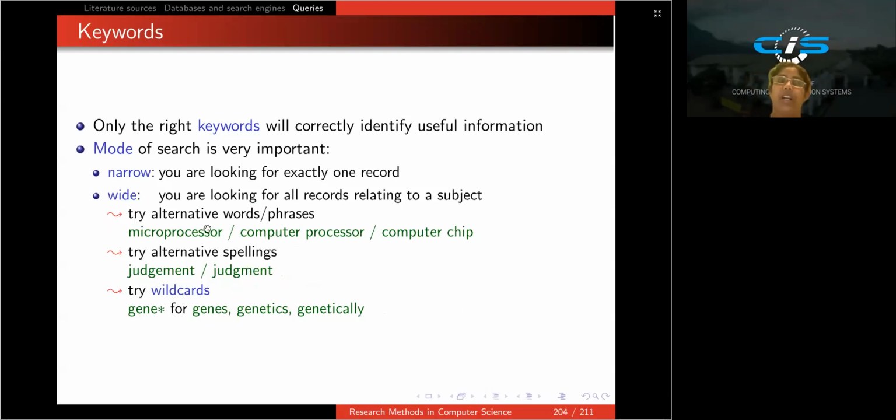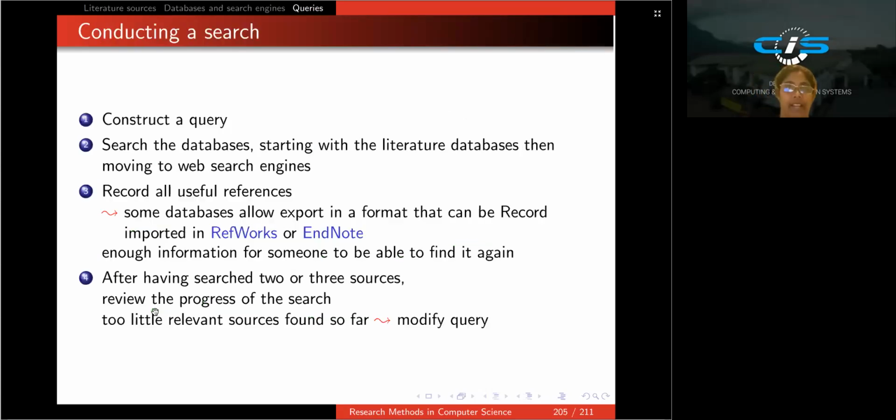Okay, so for example, you are looking for records related to the subject. Try alternative words: microprocessors, computer processor, computer chips. Likewise, you can use alternative words to find out. Try alternative spellings also, okay, judgment. For the wide areas, try wildcards, so gene asterisk for gene, genetics, genetically. Likewise, you can use some wildcards also to find more areas.